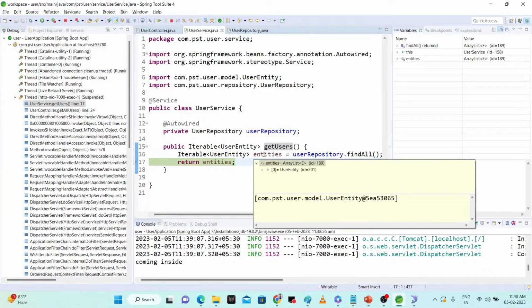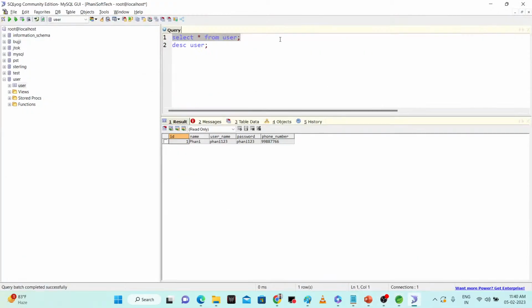Now just put your mouse over entities. Just put your cursor on top of the entities. It is giving 0 records. So 0 records. But in the database the records are there. Yeah, data is there, but somewhere it's missing. We'll try to figure out where it is missing.